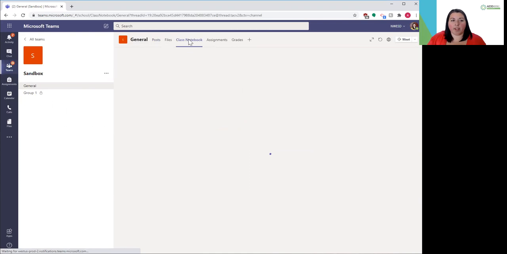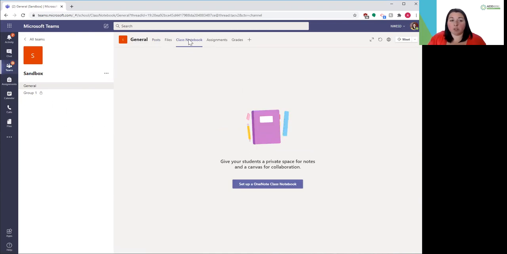If I click on Class Notebook, and this is really optional, you do not have to use Class Notebook to use Microsoft Teams, but it is a nice integration of OneNote Class Notebook. If you're familiar with that program, great; if not, that's okay. It'll help you set this up once you're in here. So I'm going to say go ahead and set up OneNote Class Notebook.